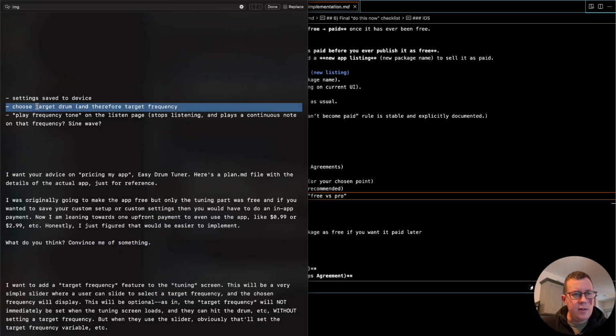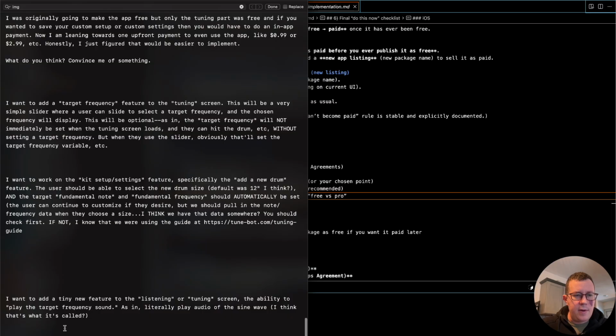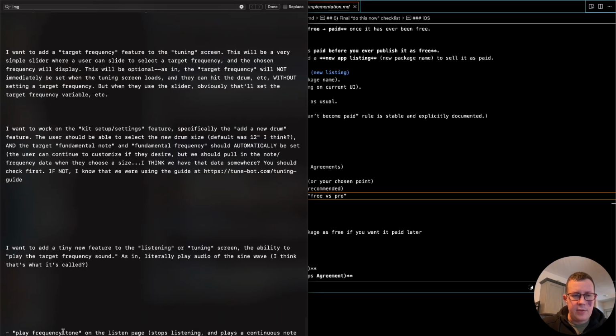Choose target drum, done. Settings, save, done. Play frequency tone is what we're on right now. Let's go to the very bottom here and add this.